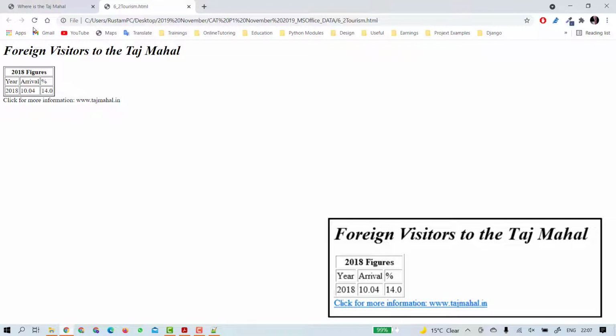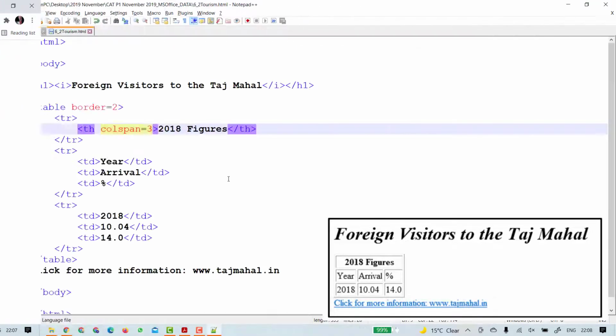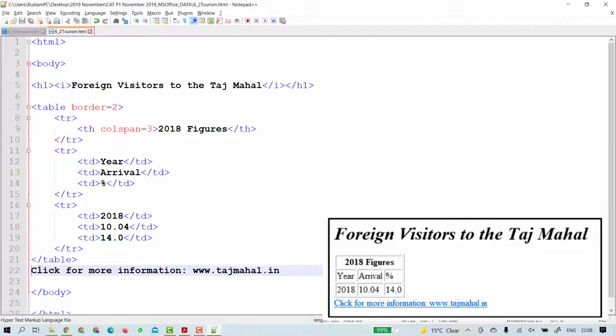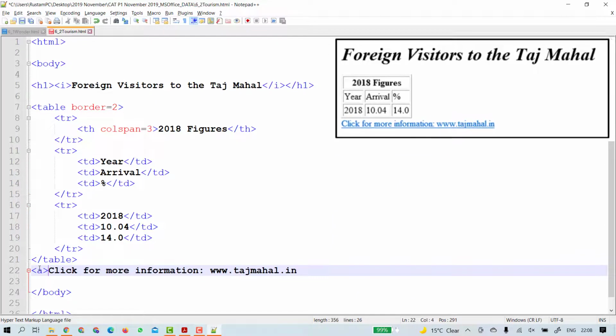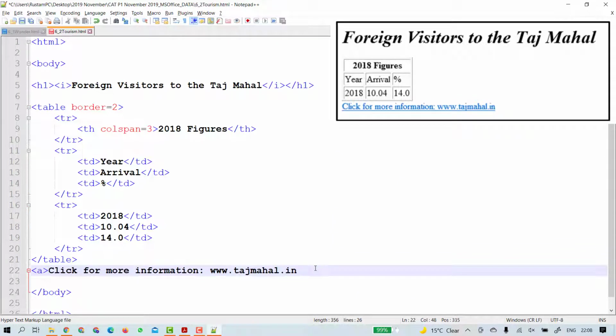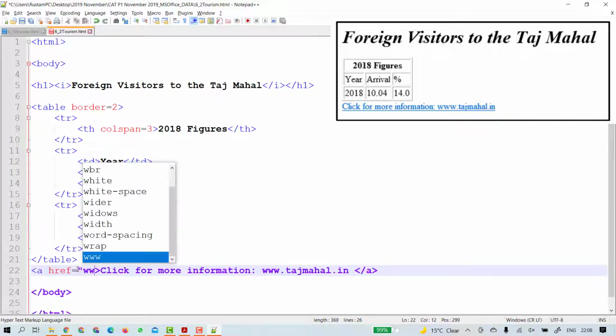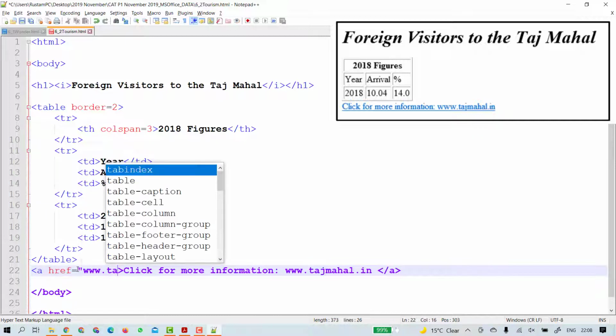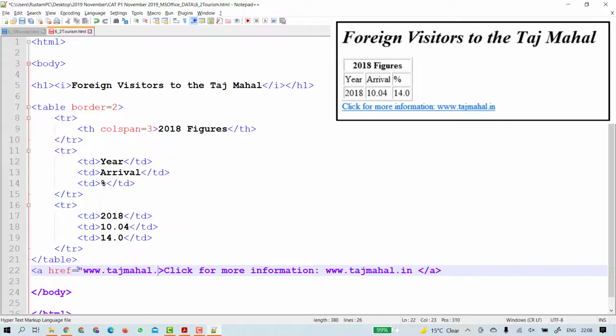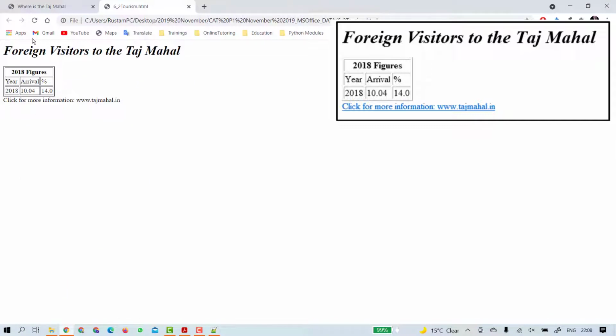Once we are done with the table, let's convert the text below the table into a hyperlink. To do so, let's put the text inside the anchor tag A. We pass www.tajmahal.in as a hyperlink reference to href. Refresh your browser to see all the applied changes.